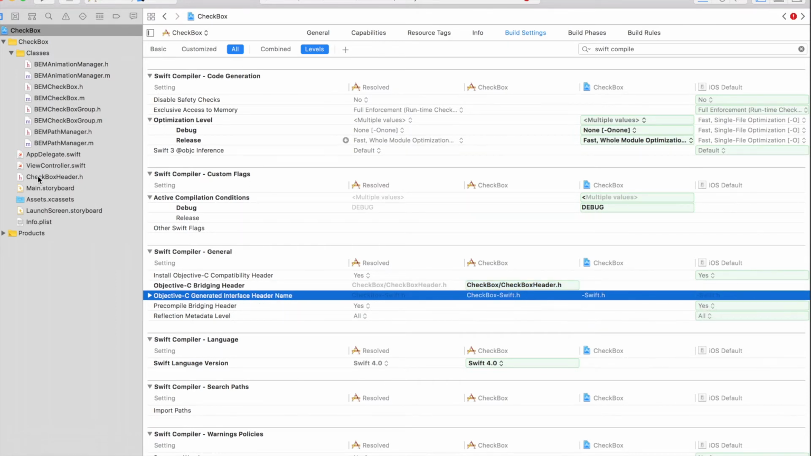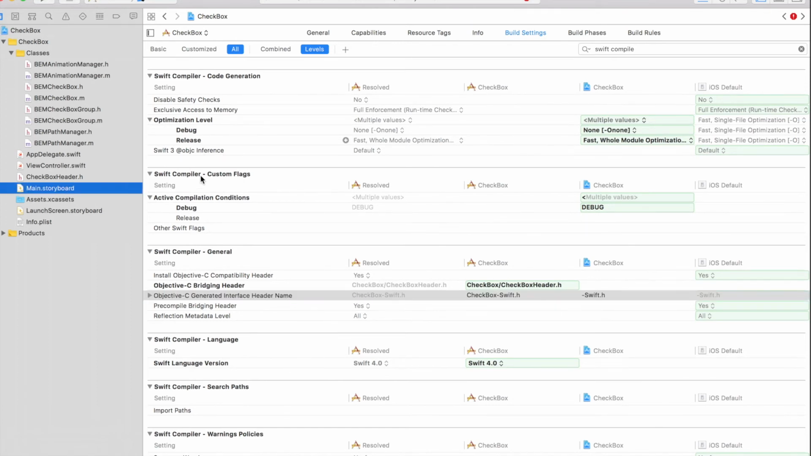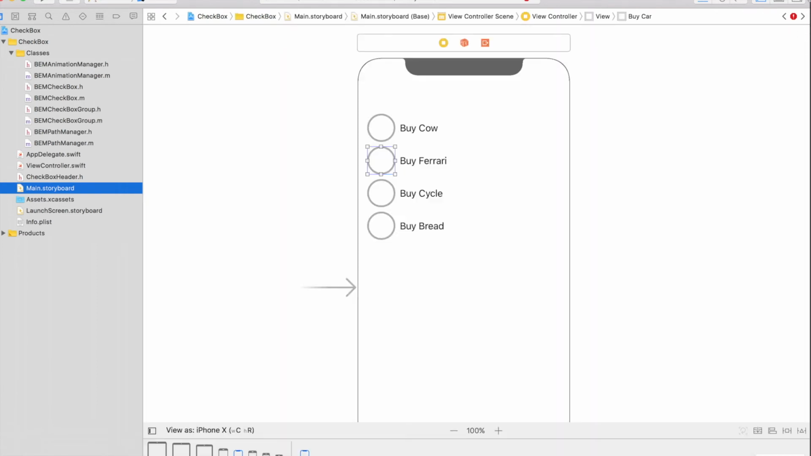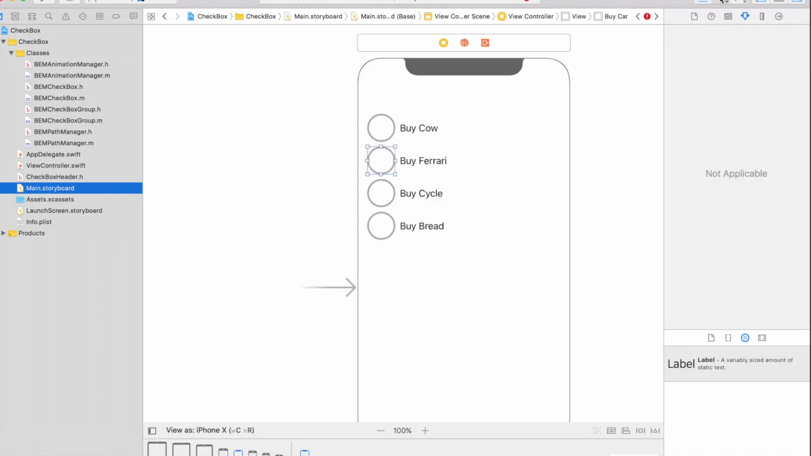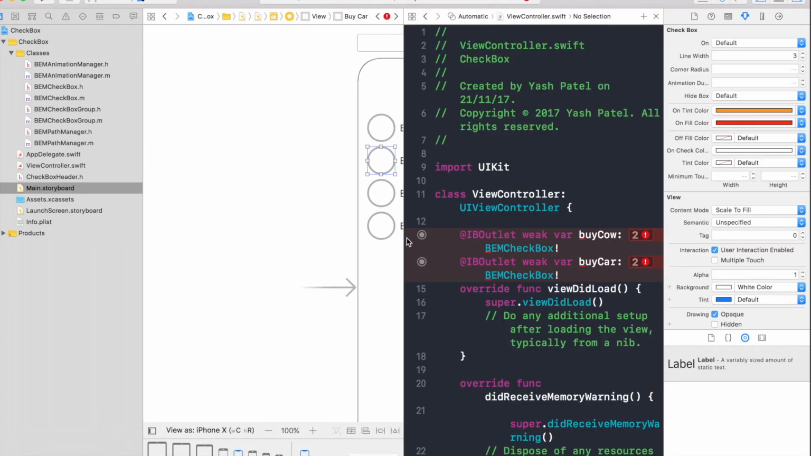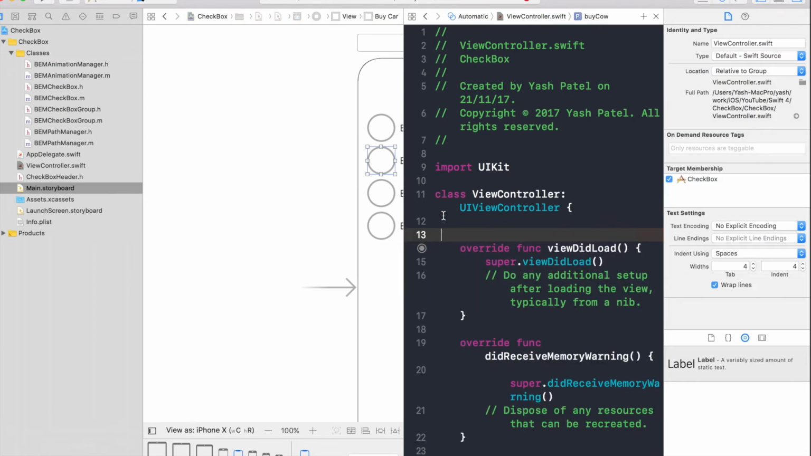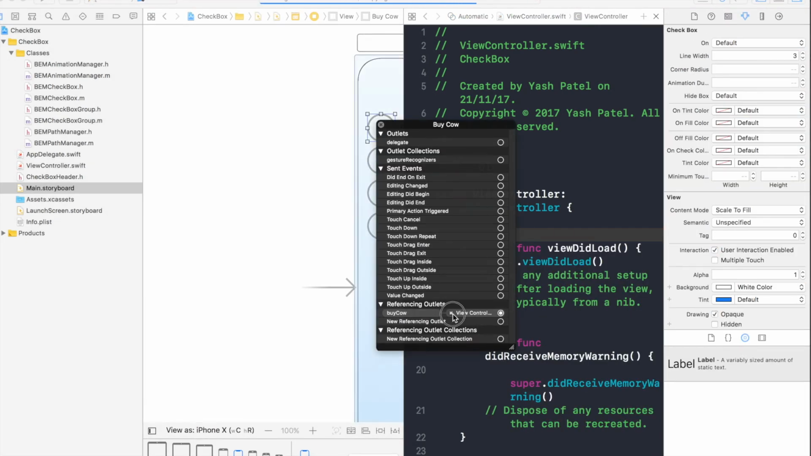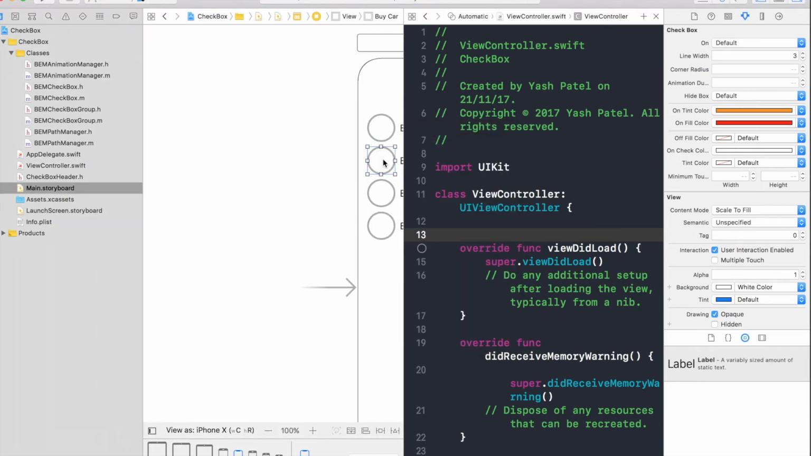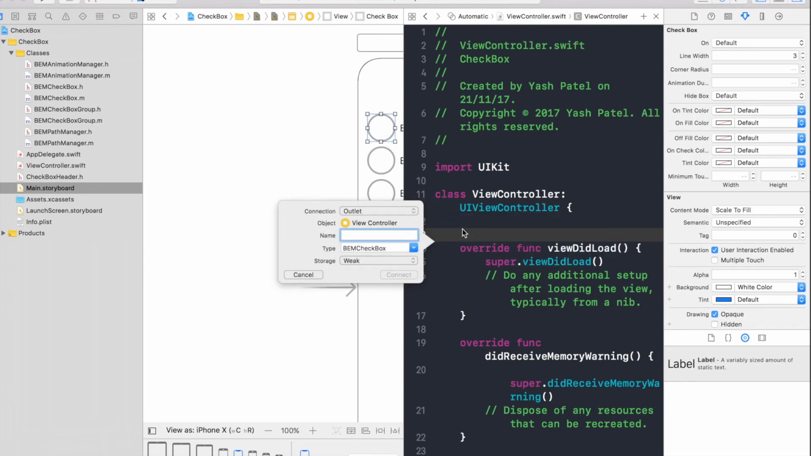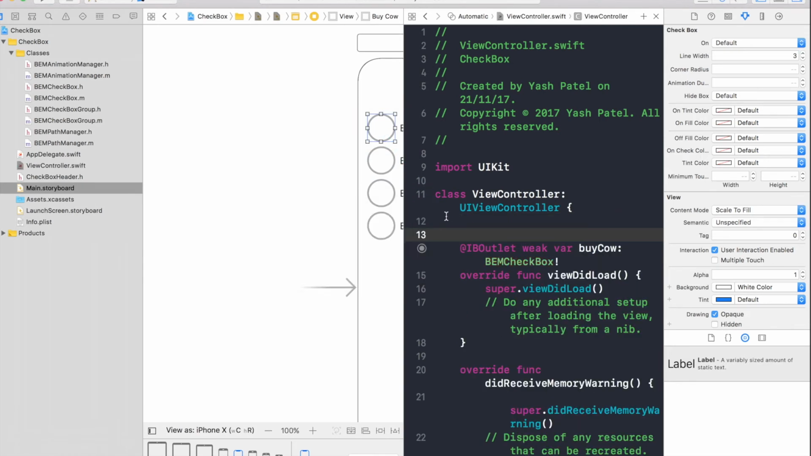What's the matter? Let's try referencing them all over again. So let's see what happens now. So I'll open this up once again and get rid of both of these lines, and reference from here as well. So from here as well, and let's try to connect them all over again and see what happens. So this will be buy cow, connect, and okay, it worked this time.